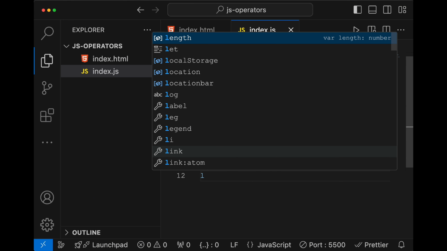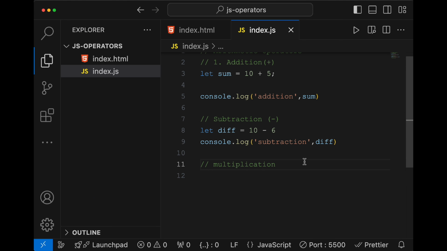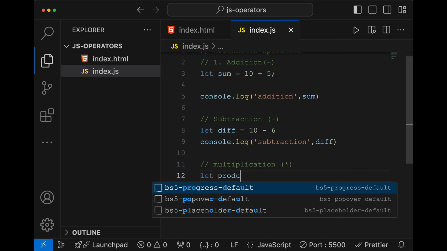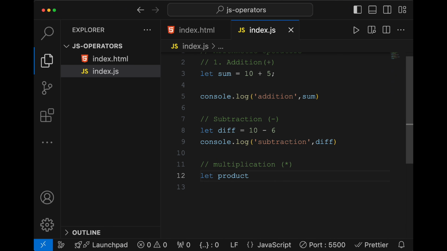So for the multiplication, we use a star sign. This is the sign we normally use for multiplication. To give an example, we can say the product. The product is a multiplication between two numbers. So we can say maybe 10 multiplied by 5. We can even have more than 3 numbers.